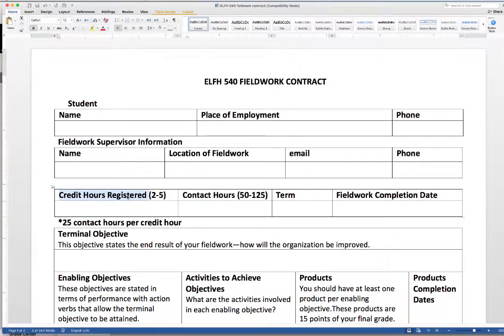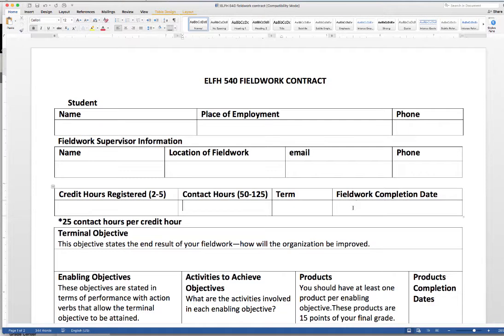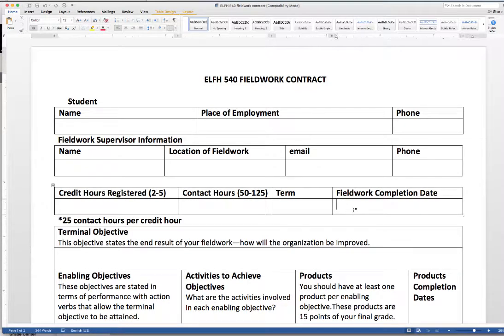Below this box, you'll simply type in the credit hours that you registered for the class. Most of you are registering for 2 or maybe 3 credit hours. So then you just multiply that by 25 to get the contact hours to put in this box. And then the term that you are taking 540. And then the suggested fieldwork completion date, you could put in the completion date that's in the schedule if you like. So that's the easy part.